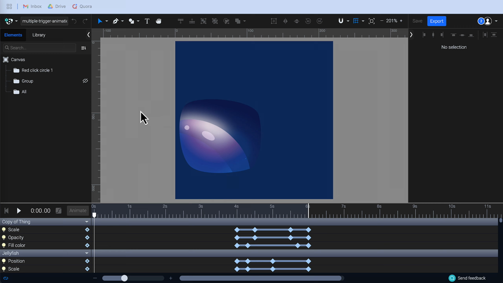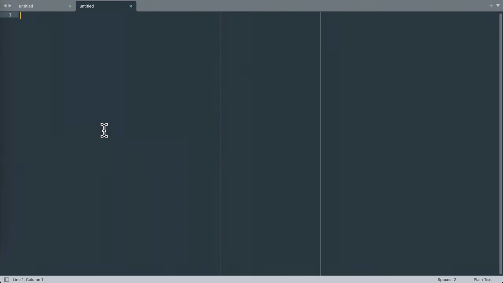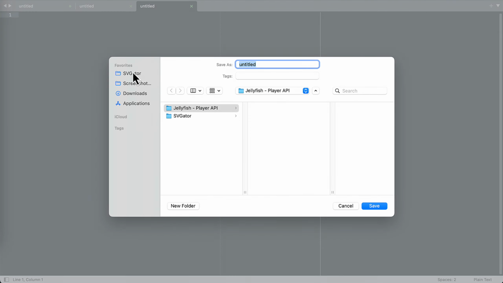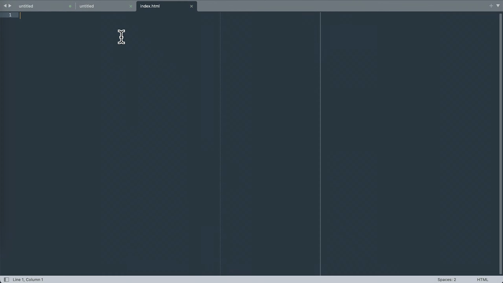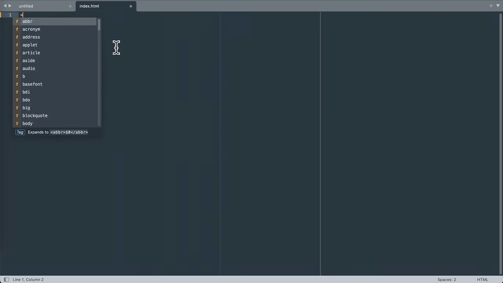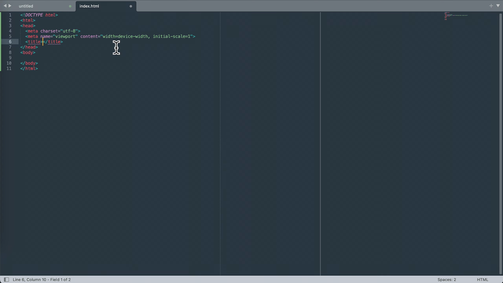Now, let's open up Sublime Text, which we are going to use to make the magic and create our interactive animation. We're going to create a new file and save it with an HTML extension. We're going to use this dummy HTML to showcase the API. However, you will place your SVG on your web page directly. Let's create the HTML structure and give it a title. Let's call it My SVGator API Test.